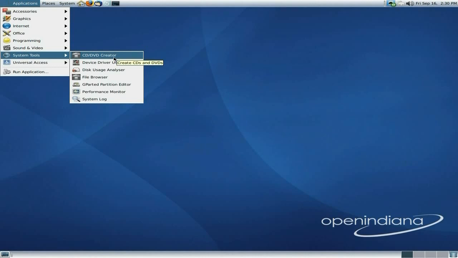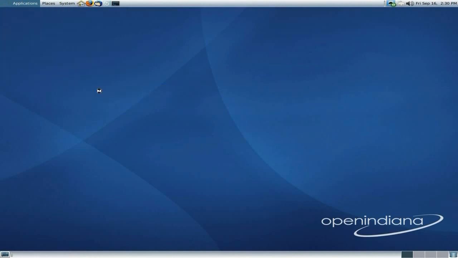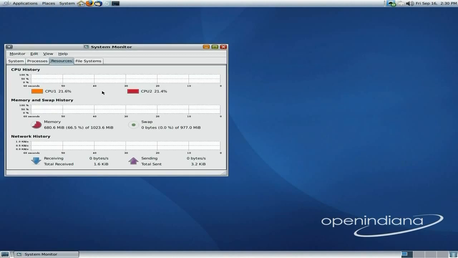System tools. Create a DVD and CD. Device driver utility. Well, I don't really need to use it here because I'm actually doing it in VirtualBox. Disk usage analyzer. A file browser. GParted as standard. Performance monitor. So we have a look. As you can see, I allocated 2 CPUs to it. It's using above average memory for this sort of thing, but maybe it's just because it's the Solaris version. Maybe, and maybe not.